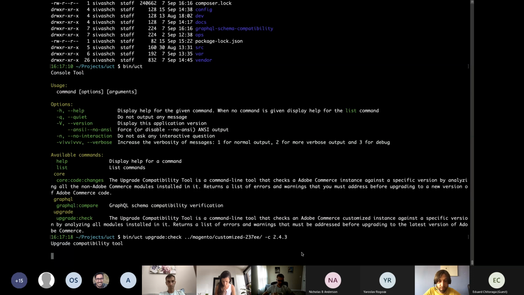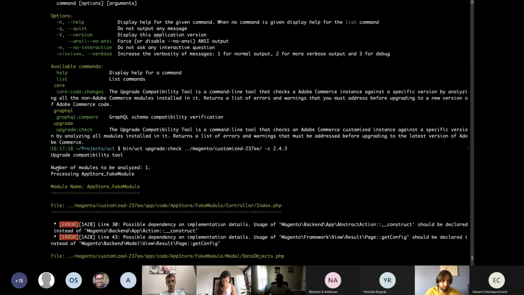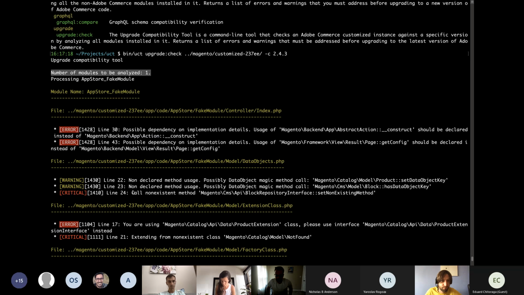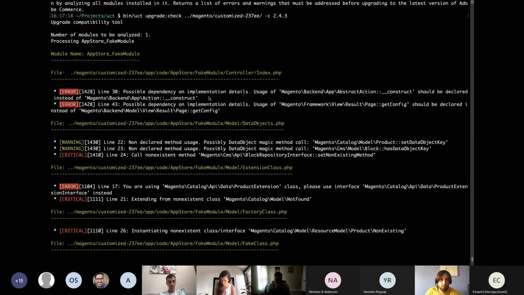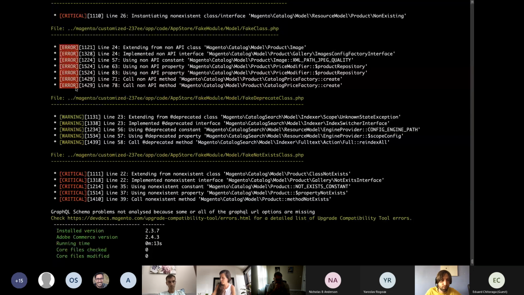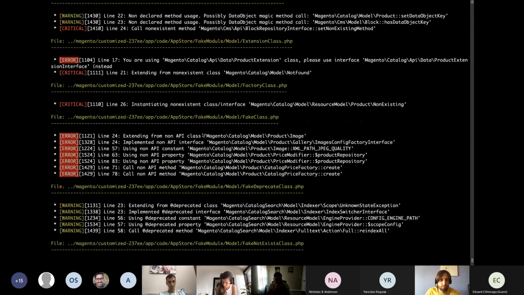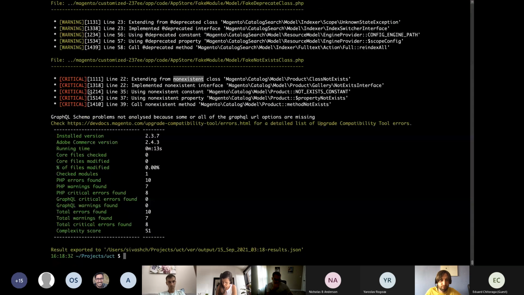It's now going through the custom modules in my 2.3.7 project. There is just one custom module that I have, that is a fake module that I have prepared for this simple demonstration. And as a result, we have the compatibility issues. There are issues of different levels, categorized also by codes that are indicating all the deprecated or removed classes, methods, properties, parameters that need to be addressed on the backend. We can talk about the errors specifically, like their categorizations, a bit later.